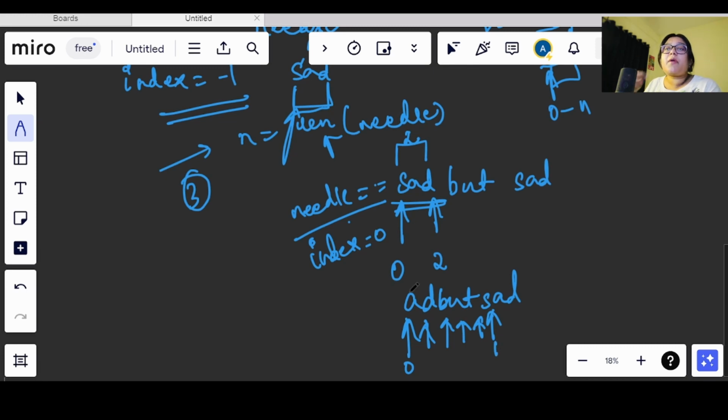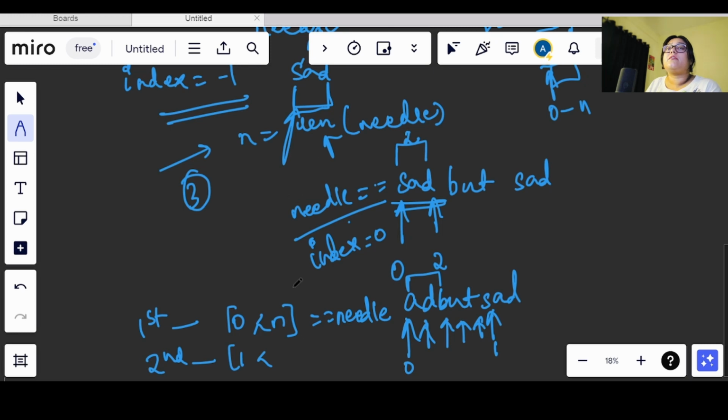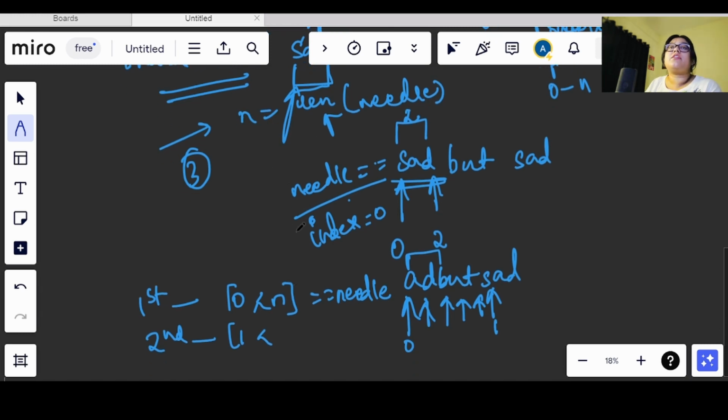Every time I will be iterating, I will check from here to here, that is from 0 to less than n. For the first iteration I will check whether that substring is equal to needle or not. If it is not, then I will go for the second iteration. Then I will check again from the first index to what is the length, right? The length here is n, so I will add I plus n. Actually it will be n minus 1.